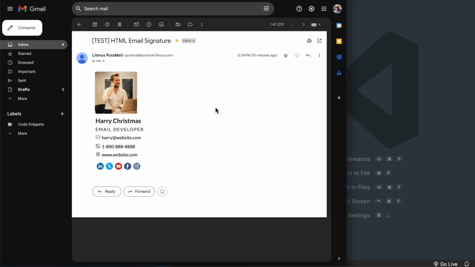So at the bottom of the email signature, we're going to have social media icons, which you can link to your social media pages. We'll have a website link, a telephone link, an email link, then your title, name, and the opportunity to add a headshot or a photo.